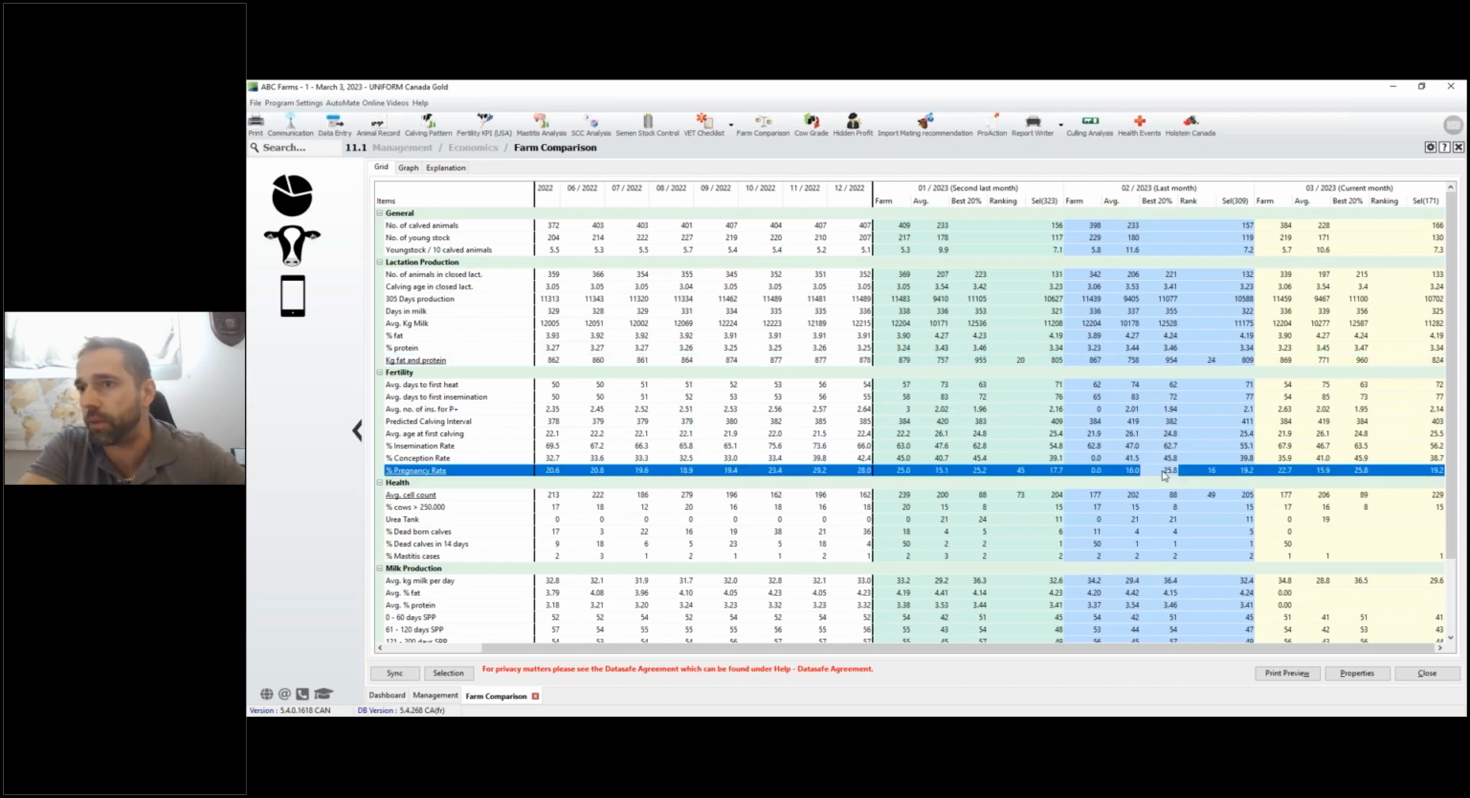Okay, if we move to preg rate, there's 16% herds only that are better than I am. Okay, so the higher the number, the more improvements you need to make.